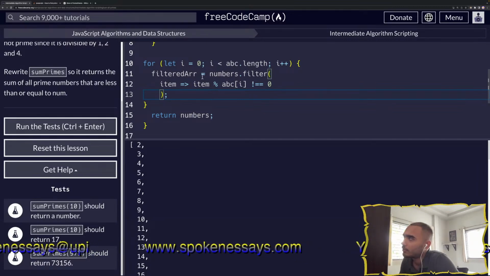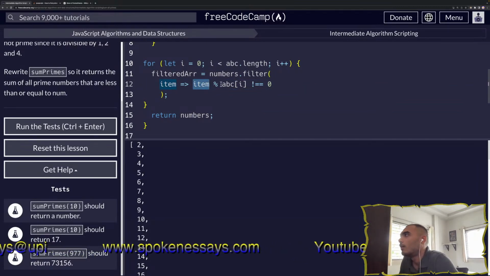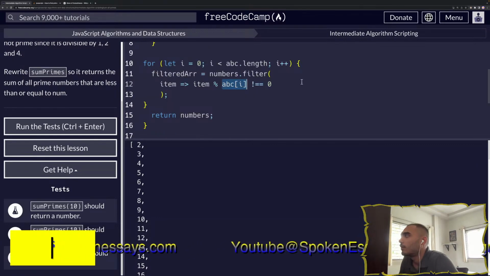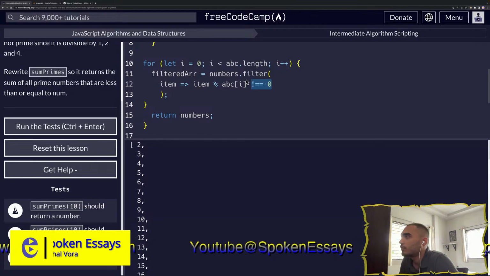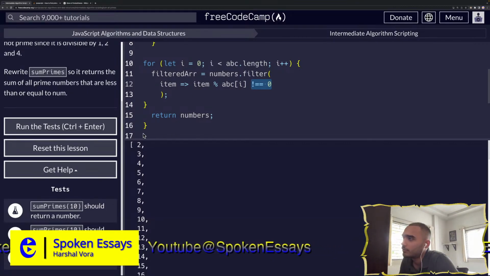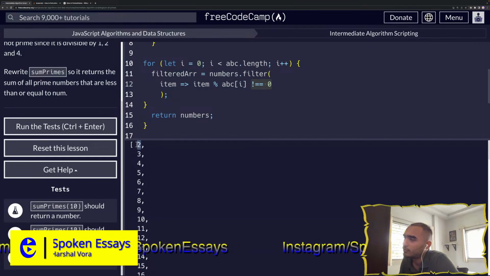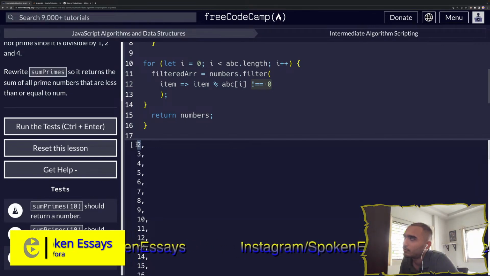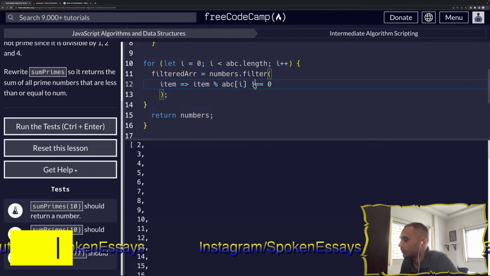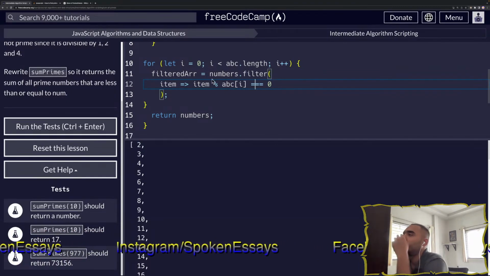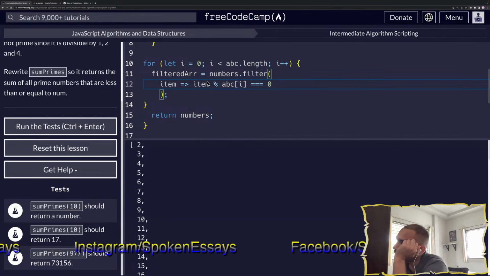Check every item: is that item divisible by 2? If it's not equal to 0, then you return false. If it is equal to 0, then you return true. If it returns true, then it gets filtered. Oh my god. Yeah, now it's reversed. Okay.